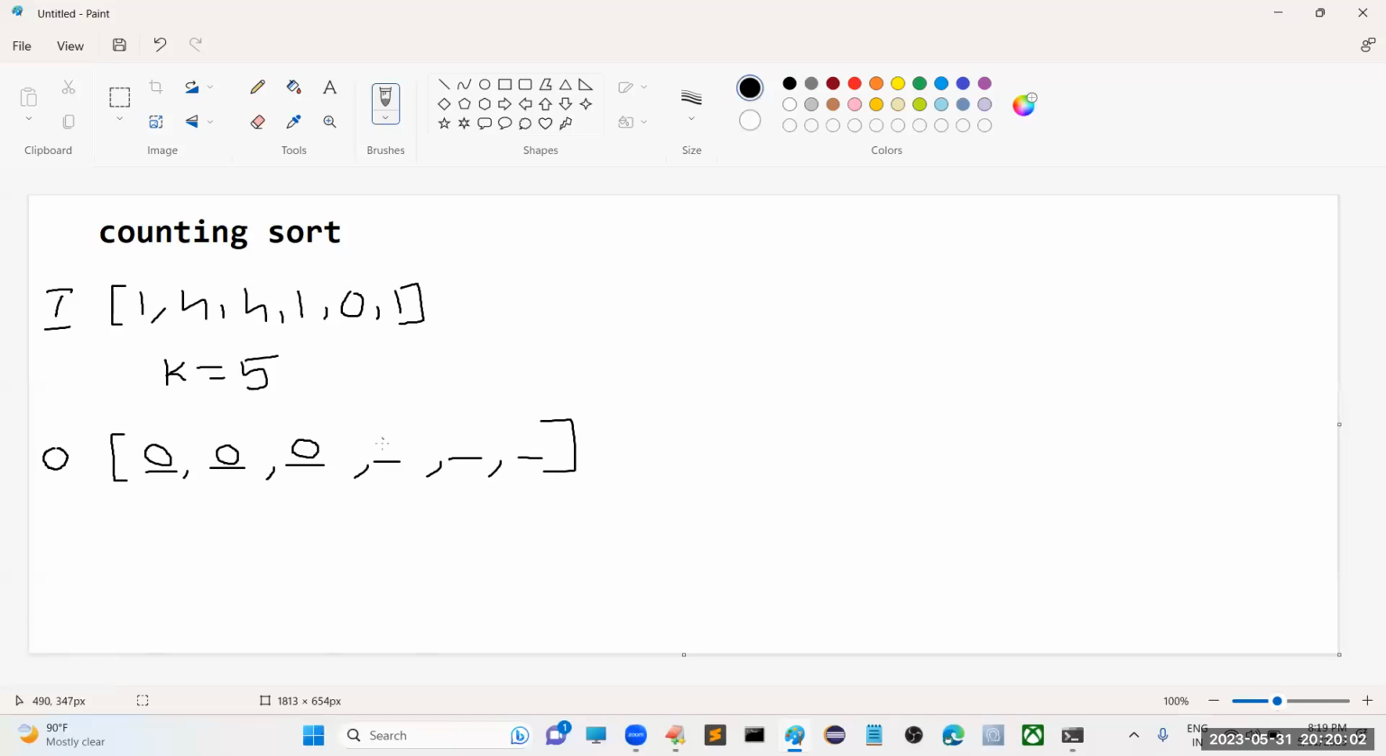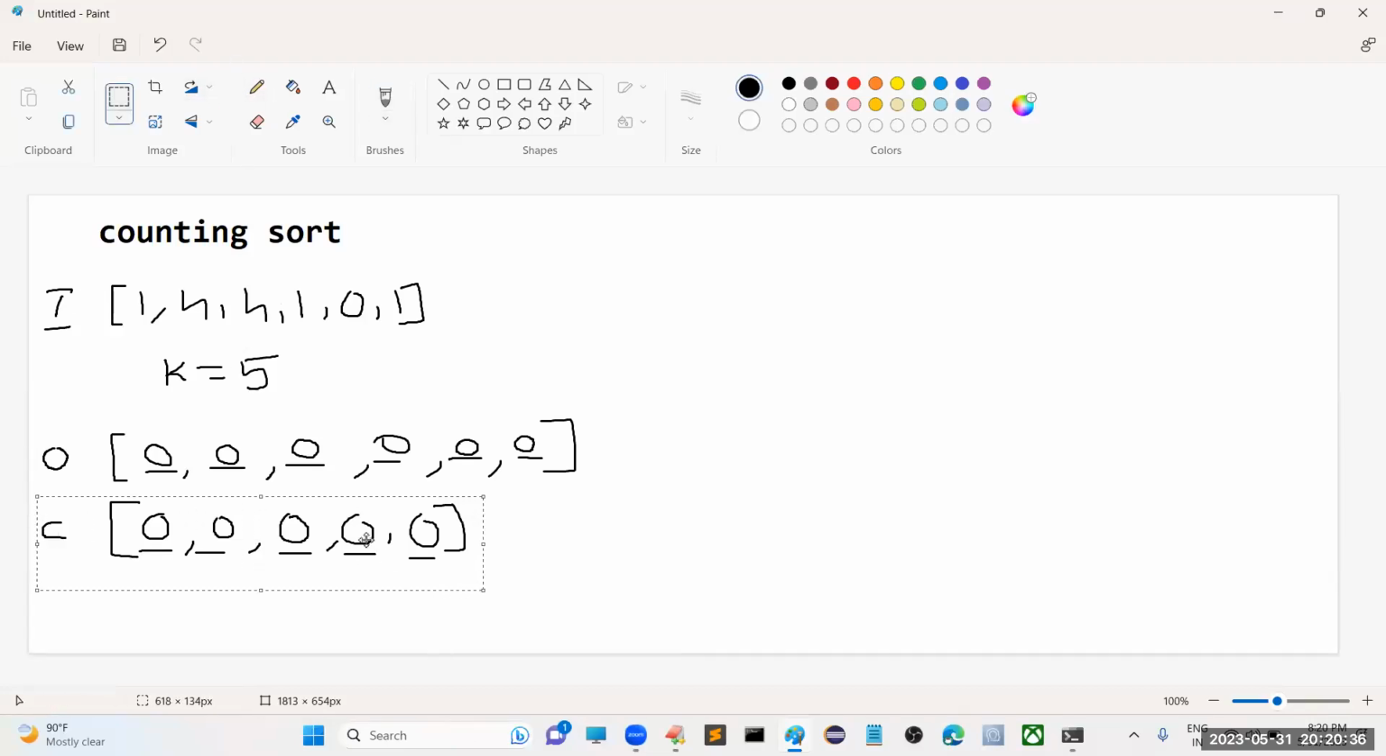Initially these 6 elements are initialized with zeros. Then I will create one count array to maintain the count. This count array size is always 5, and the initial values will always be 0: 0, 0, 0, 0, 0. Like total 5 elements. We are not including the value of k, we are going to exclude the value of k.